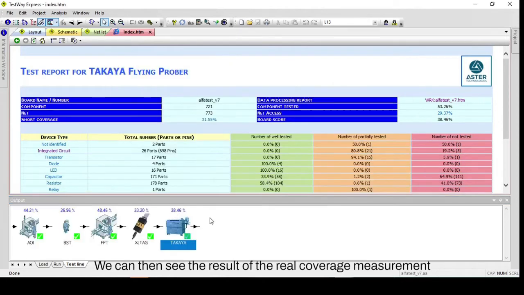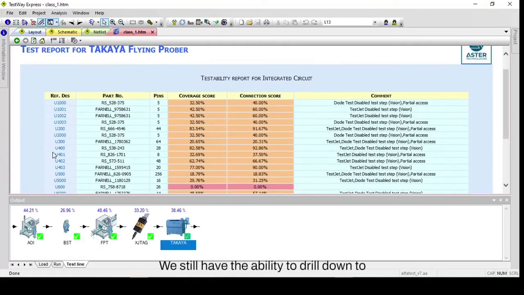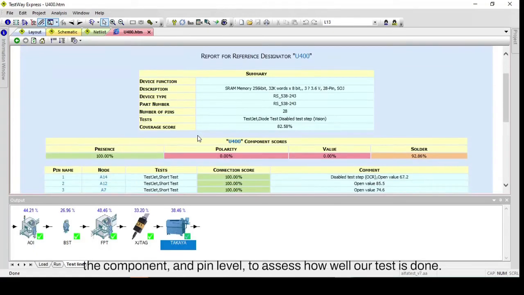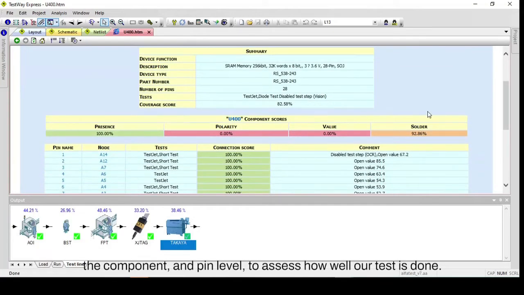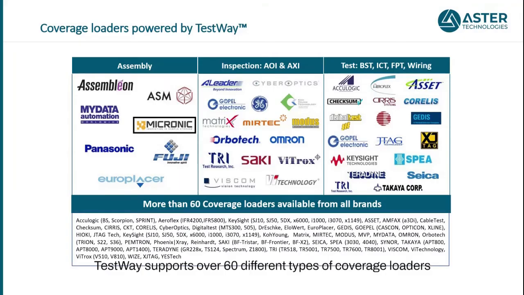We can then see the results of the real coverage measurement with reports that are in the same format as the theoretical coverage. We still have the ability to drill down to the component and pin level to assess how well our test is done. Testway supports over 60 different types of coverage loaders from all brands and is bringing new interfaces on a continuous basis.